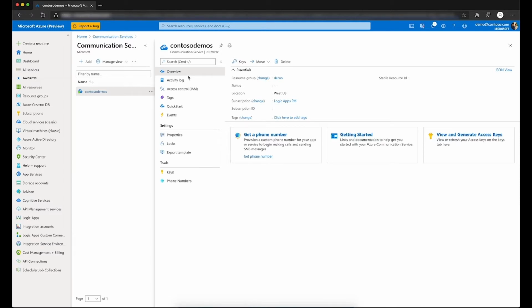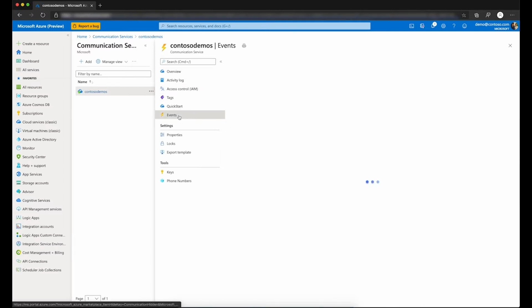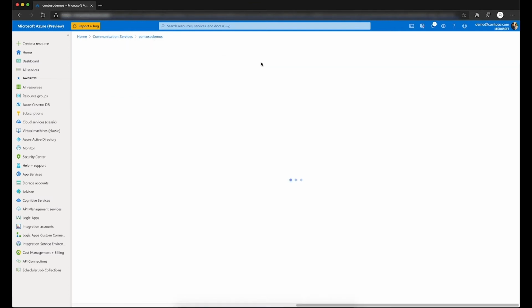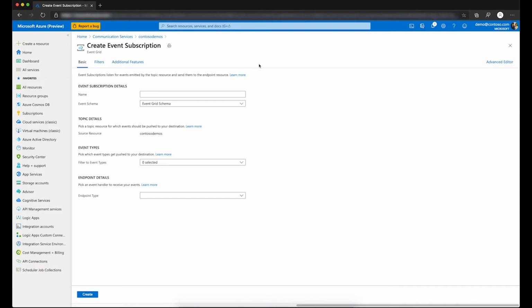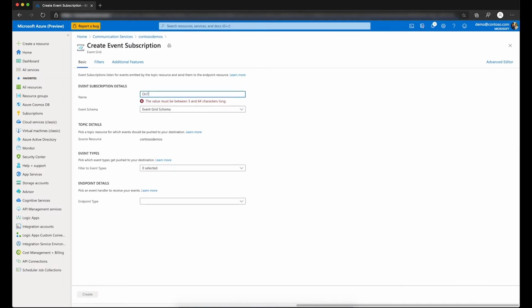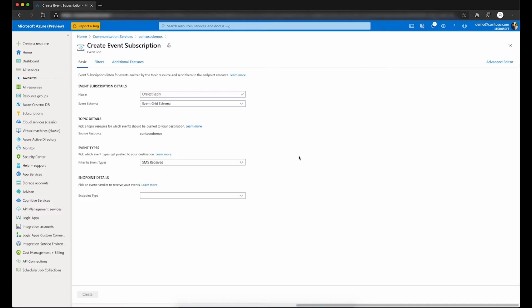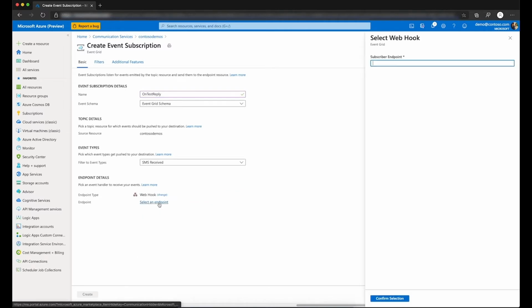And here, inside Azure Portal, I will create an event subscription for my Azure Communication Service resource. We'll give it a name. And it will select the event type being SMS received. The endpoint type will be a webhook. And the endpoint will be the request URL that we just copied.